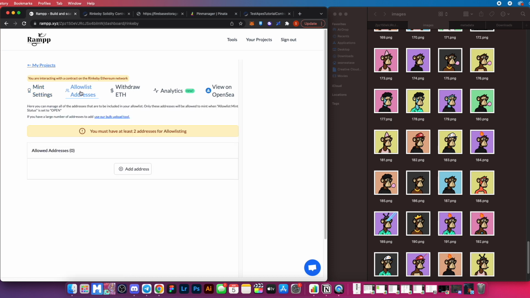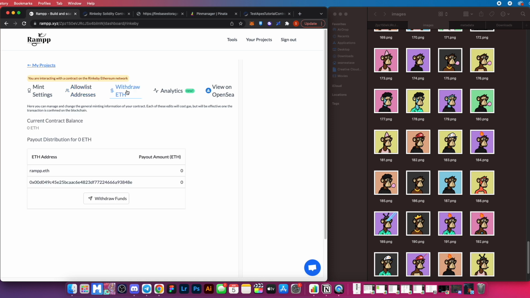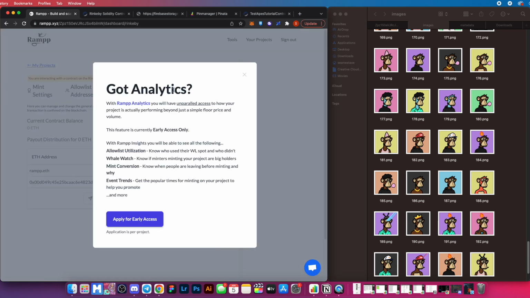If I come over here to allow list addresses, you can just enter in all the allow list addresses that you need to add. And if you wanted to withdraw ETH, you can see what the current balance of the contract is and how much the payout is going to be to everyone here. And you just hit withdraw funds, and it'll let you withdraw and send the ETH to those contracts.